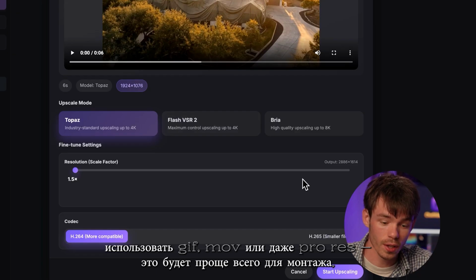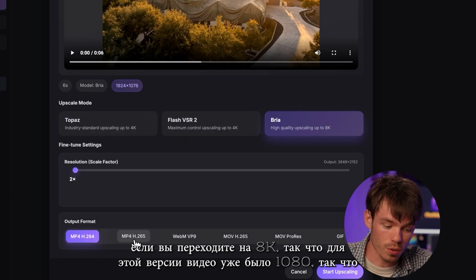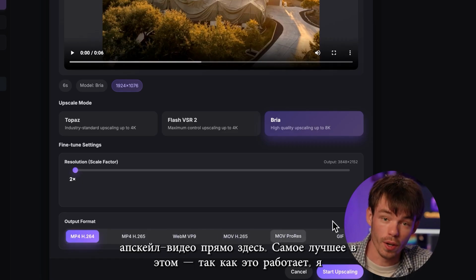If it's 720, you can go up to 2 or 4x on some of these models, and Bria gives you the most amount of controls here. As you can see, all these different output formats. You can go as a GIF or a MOV, or even a ProRes, which is going to be the easiest to edit with if you're going up to 8K.